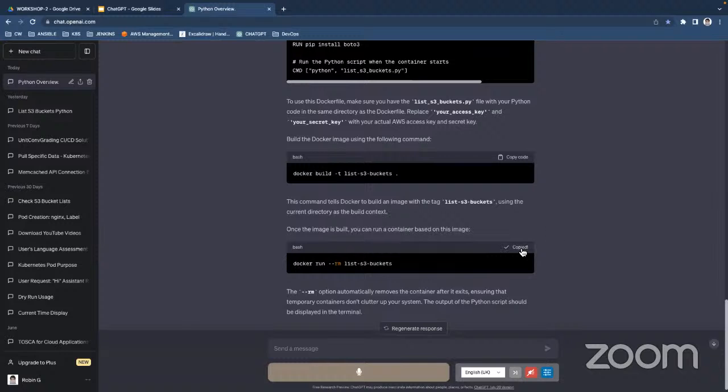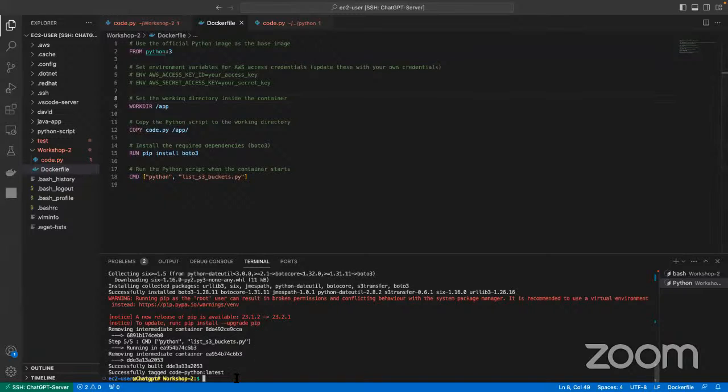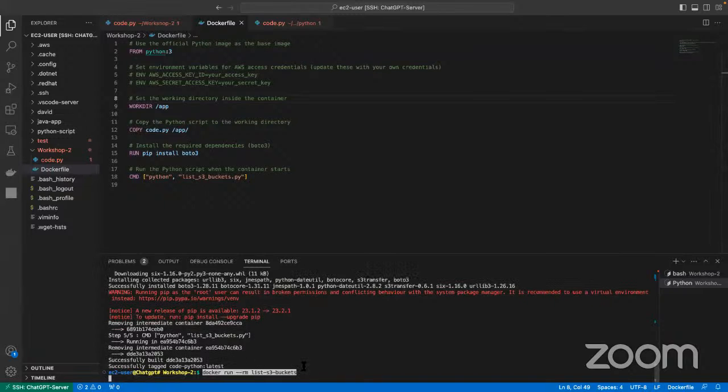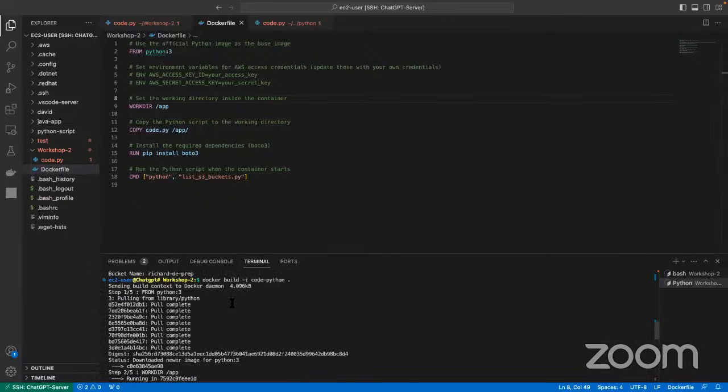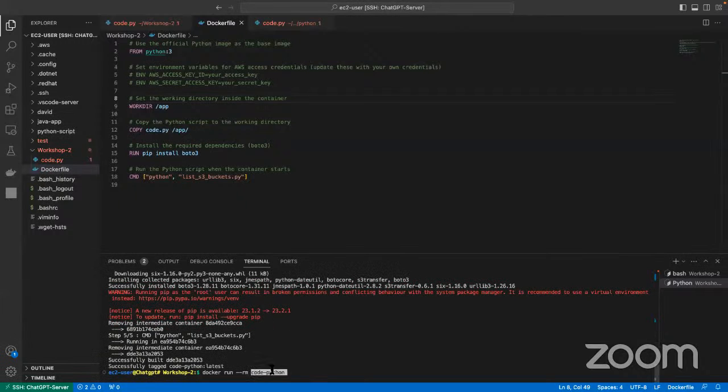So I'm just copying this one from here, getting back to my terminal, and pasting it here, but don't forget to change your image name here. The image name we have specified up here, right?